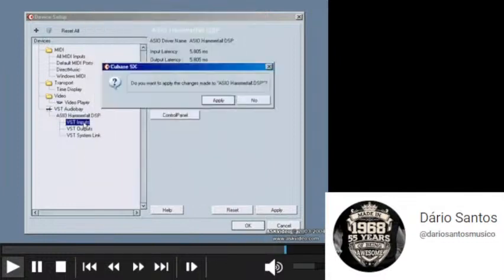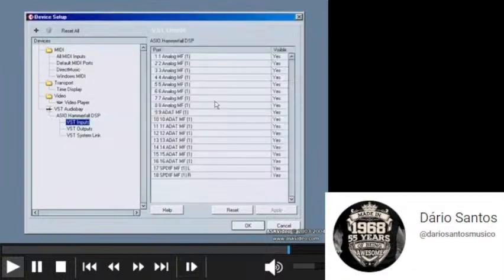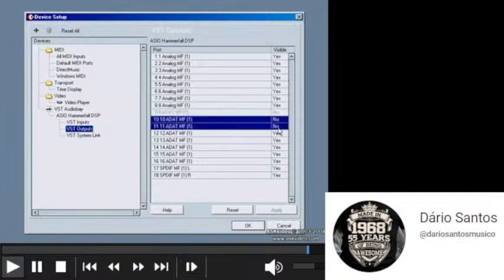For the VST inputs and outputs, you can make them visible or not. This is like hiding or showing the MIDI inputs. I have 18 ins and outs on my audio card. Chances are I'm only going to use the first 8. I might want to make the others invisible by turning their visible status to no.